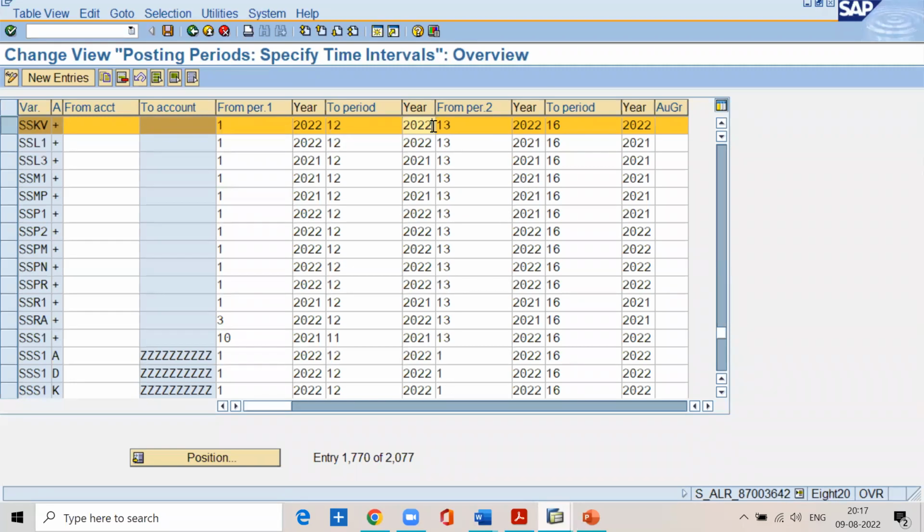Okay. Then for the special posting periods from 13 to 16, we also have to mention 2022 and 2022, right? Yes, exactly. Okay, sir.